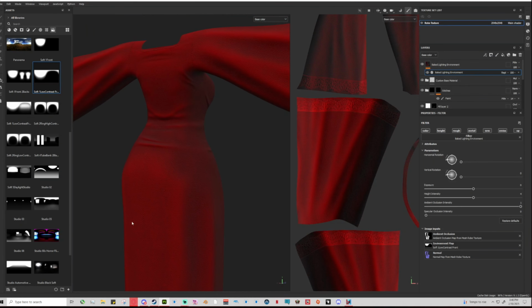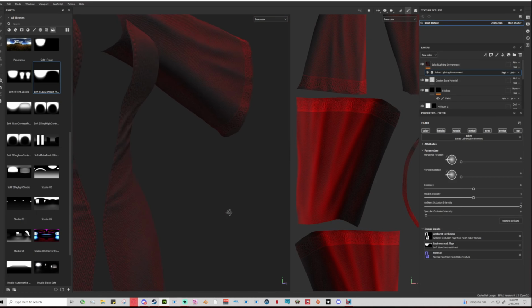I really like how the back of this one looks. I just wish that it was more on the front. I have tried adding two baked lighting filters, and that doesn't work out very well for me. But just as an example, you can see this. And if you wanted to flip this around, you can mess around with the vertical and horizontal rotations over here.